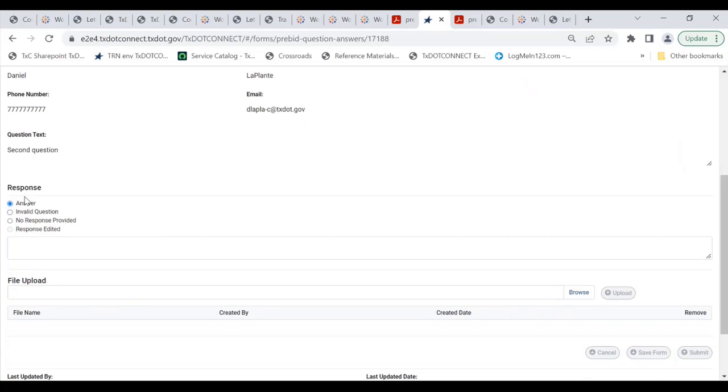Either you're going to answer, which is probably what happens 99% of the time. We may have received an invalid question, right? Maybe someone wasn't paying attention, their hand hit the keyboard, and a bunch of letters got submitted. We're not going to mess with responding. No one at TxDOT.Gov, no bidder cares about that, right? And then lastly, in some cases, no response provided. By and large, however, we're going to go with this answer. That's the point of the training.